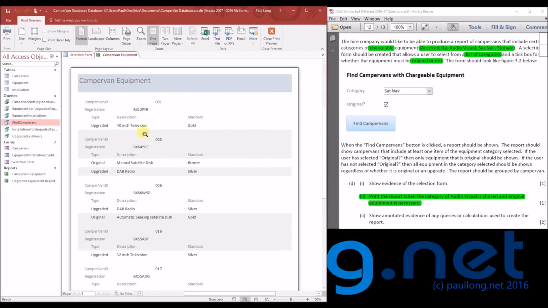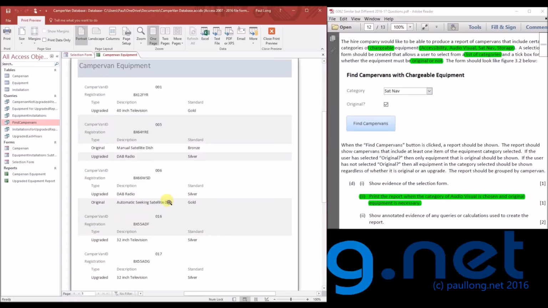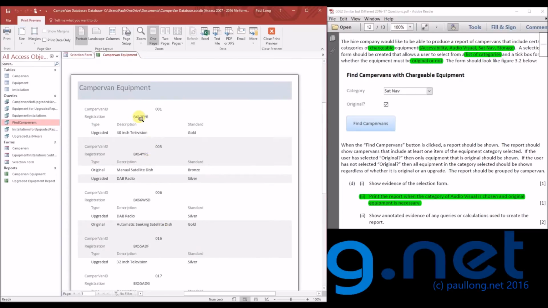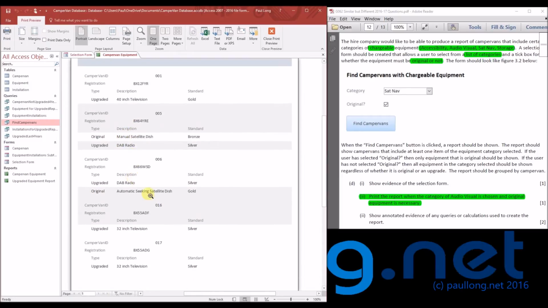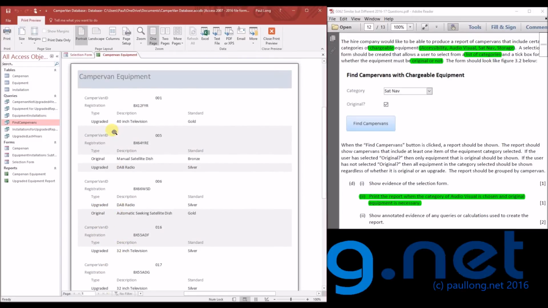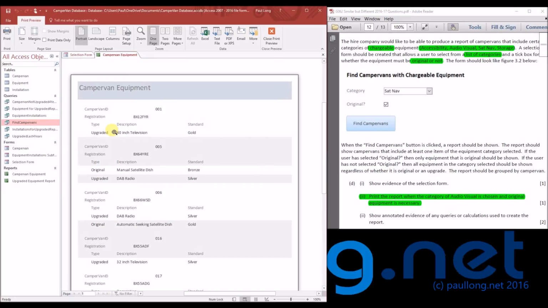Let's have a look. Here we go, nothing's truncated. I can see the full description of the equipment there as well. So we've got a campervan here, and we've got a list of equipment, campervan there, and a list of equipment. We can see that they're all audio-visual stuff, so that's good. We can see the standards have been put in there, and we can see the types have been put in there. So that's ready to go, ready to print.